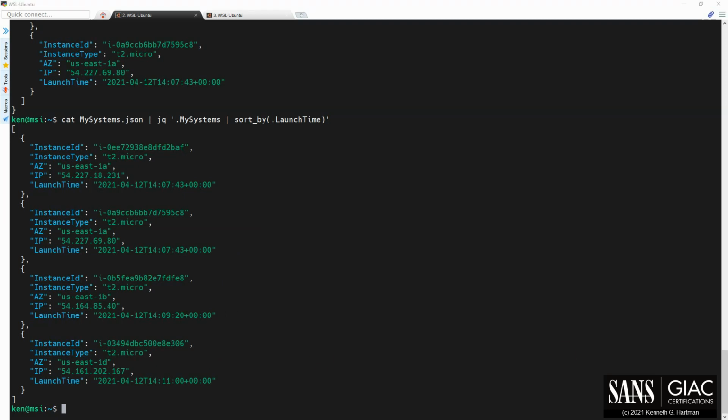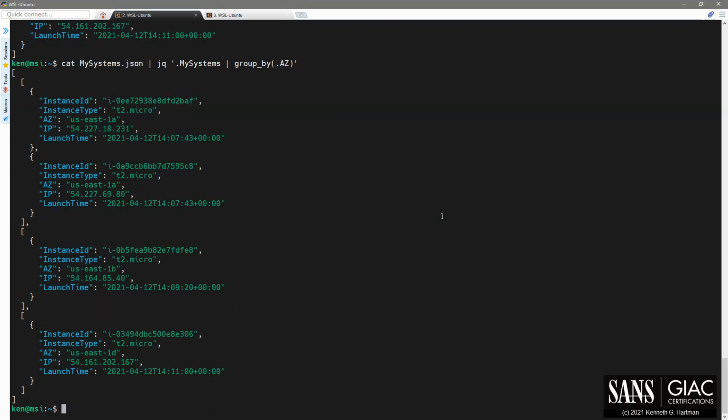Alternatively, we could group it by availability zones. First two were launched in the same availability zone, US East 1A. We have one in US East 1B and one in US East 1D, all separated into their own arrays within the big array. We can even add in a new key value pair for all objects into our original array.